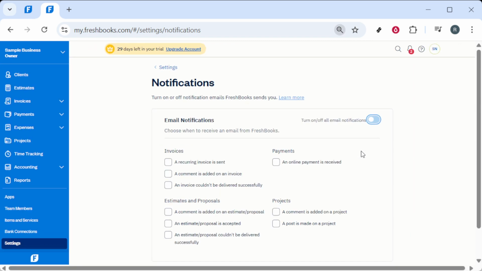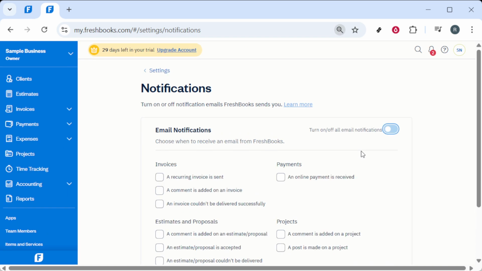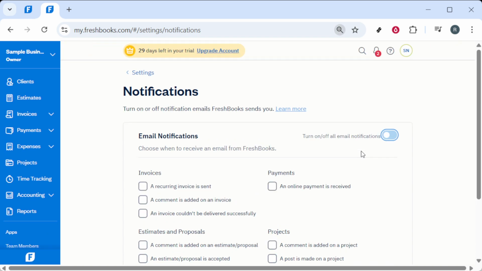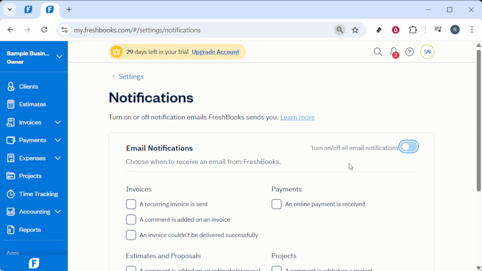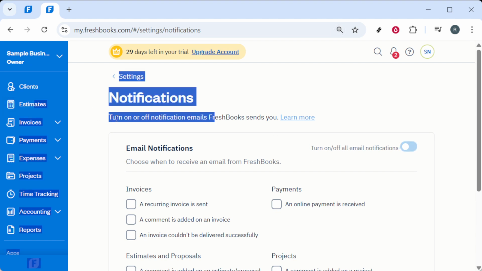If later you decide that you want to reverse the changes and start receiving notifications again, the process is just as simple. Follow the same steps, go back to the notifications page, and enable notifications, selecting the ones that are most relevant to your workflow.